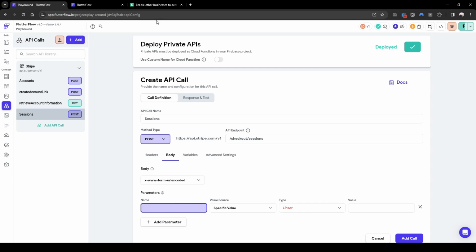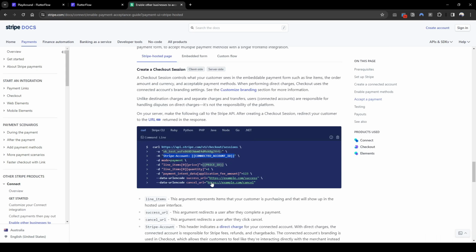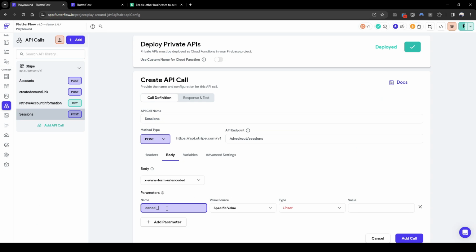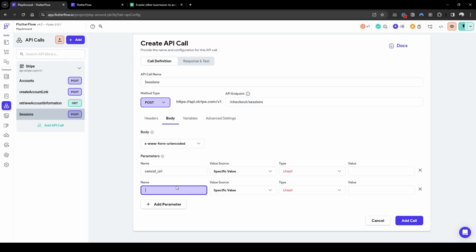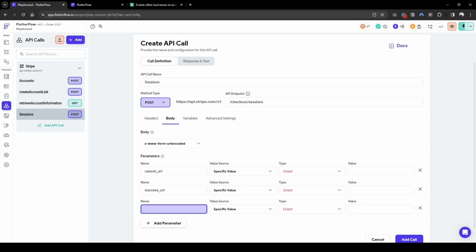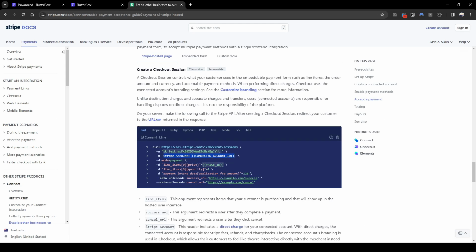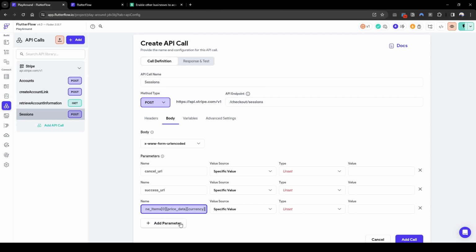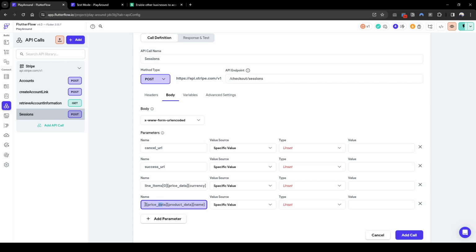And what we need per the documentation are these fields. So the first field we need is a cancel URL. And the second field we need is success URL. The first one we need is the line item, and it's going to be line_items[0] price data currency. The second line item is going to be line_items[0] price_data product_data name.